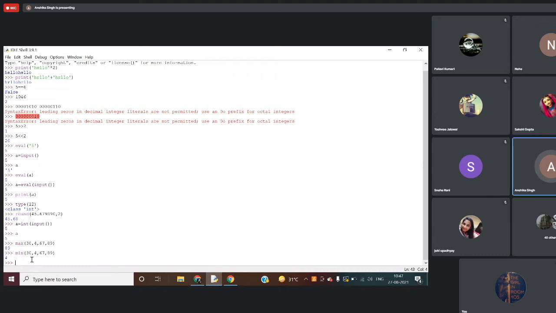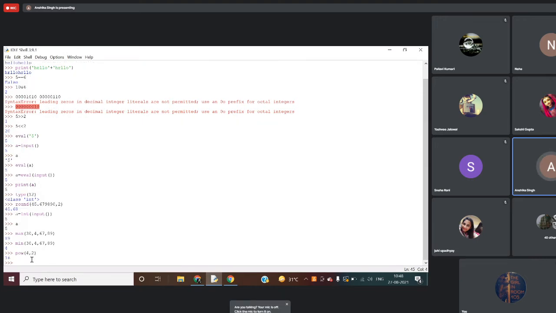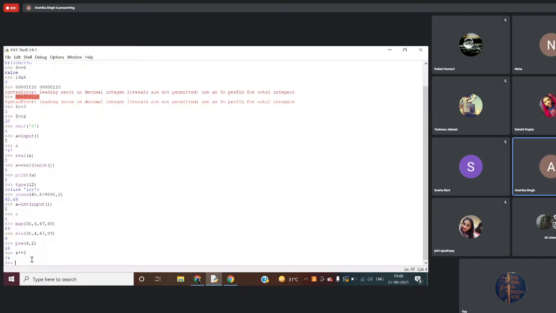Then there is a power function, just like exponentiation does. You have a power function, you can use it. It is like power. So it will be giving me 4 square, that is your 16, right? Same thing you can do using the exponentiation also, like this. But we are talking in terms of functions, so we'll be using it.